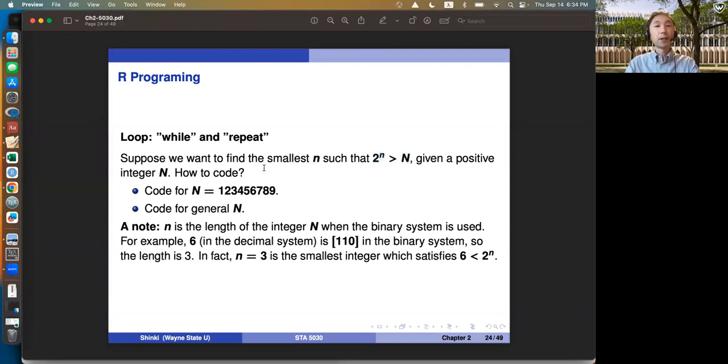So in this case, we try at first 2, next 4, next 8, and next 16, and 32, and so on, until that number exceeds this capital N. So we don't know how many times we have to repeat. So in this case, we should use the while or repeat loop to get the answer. And this lowercase n is the length of the integer N when the binary system is used.